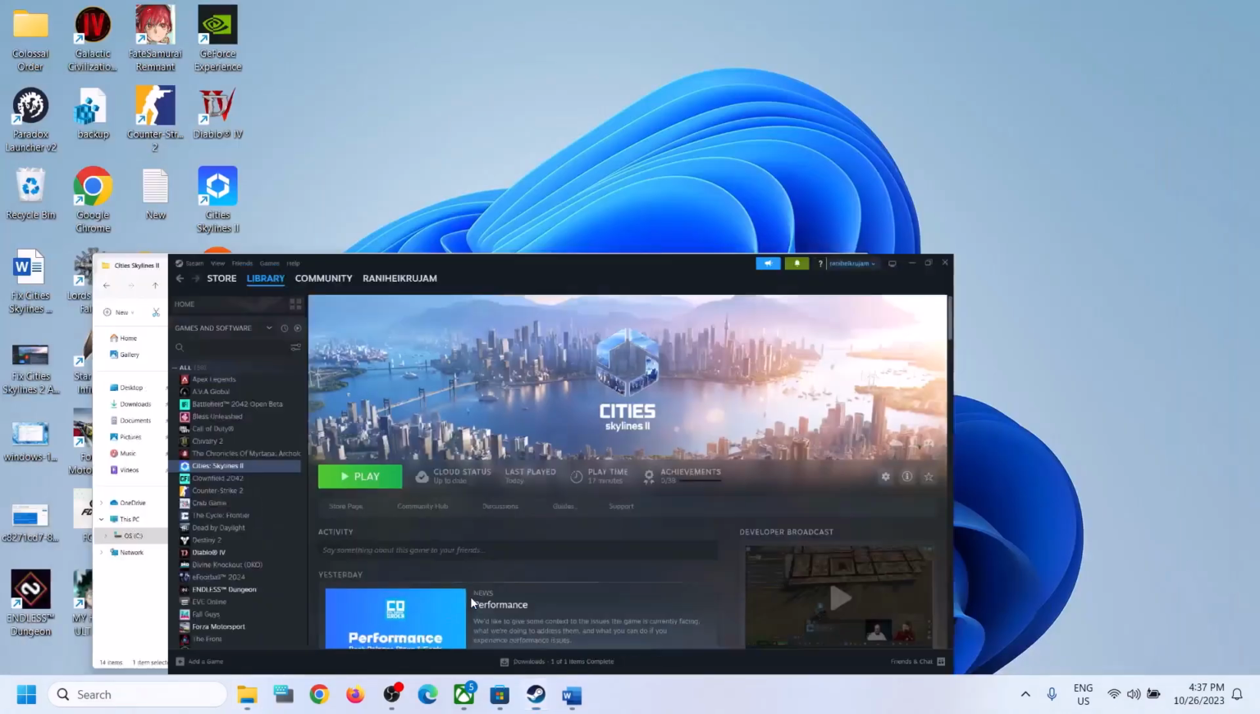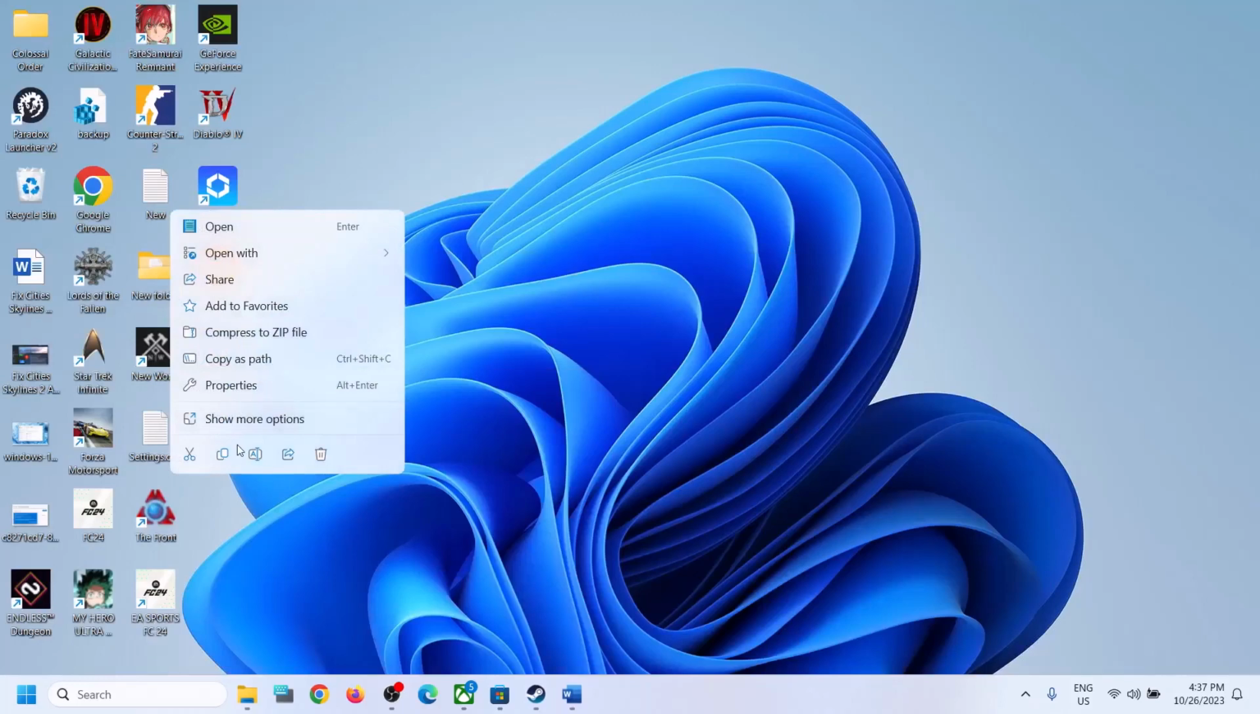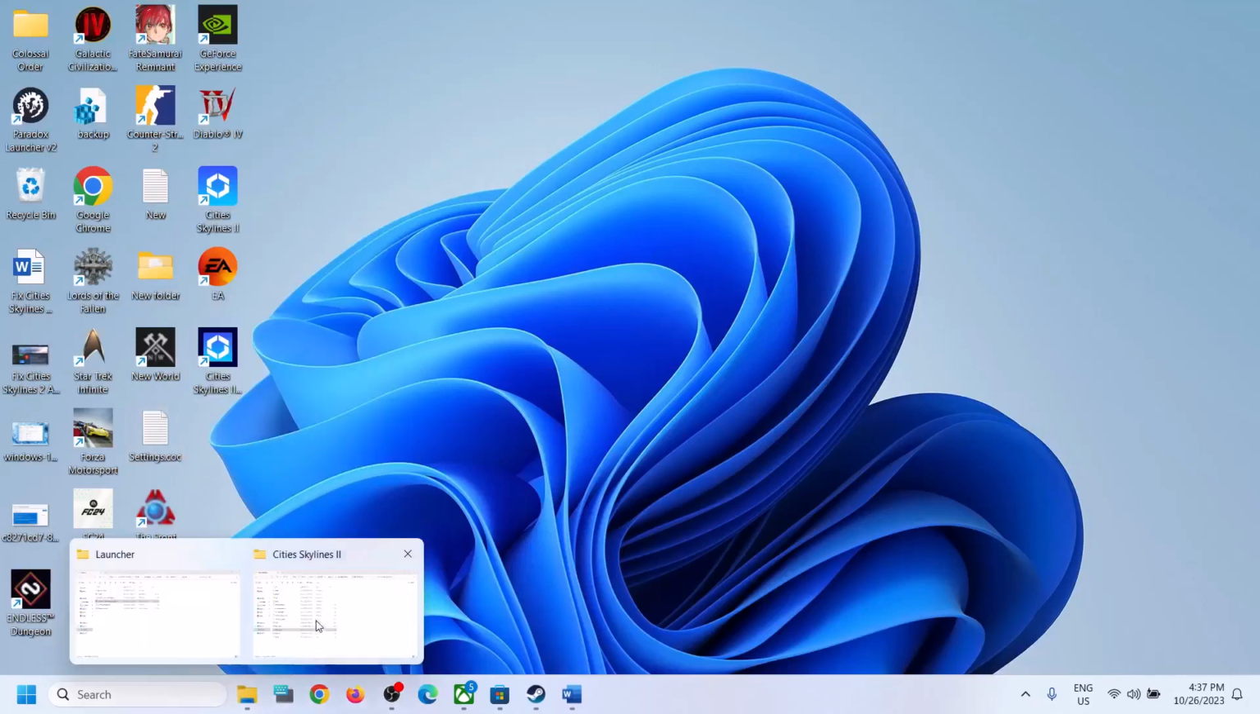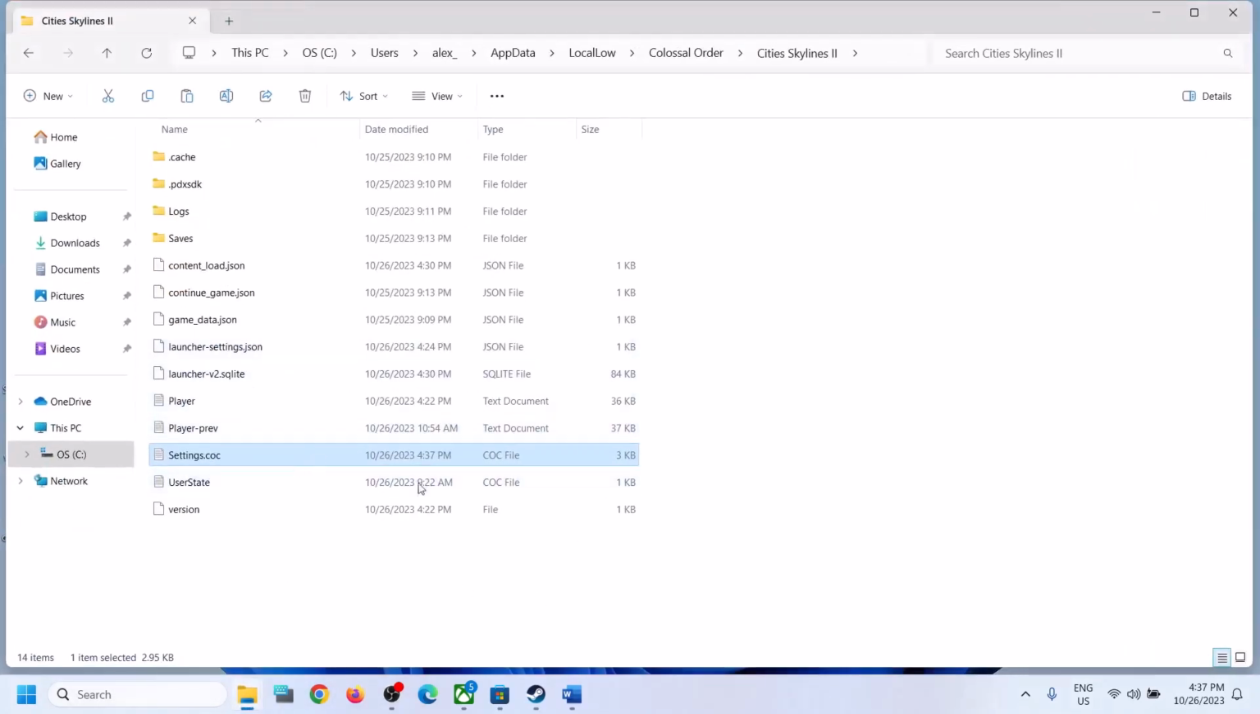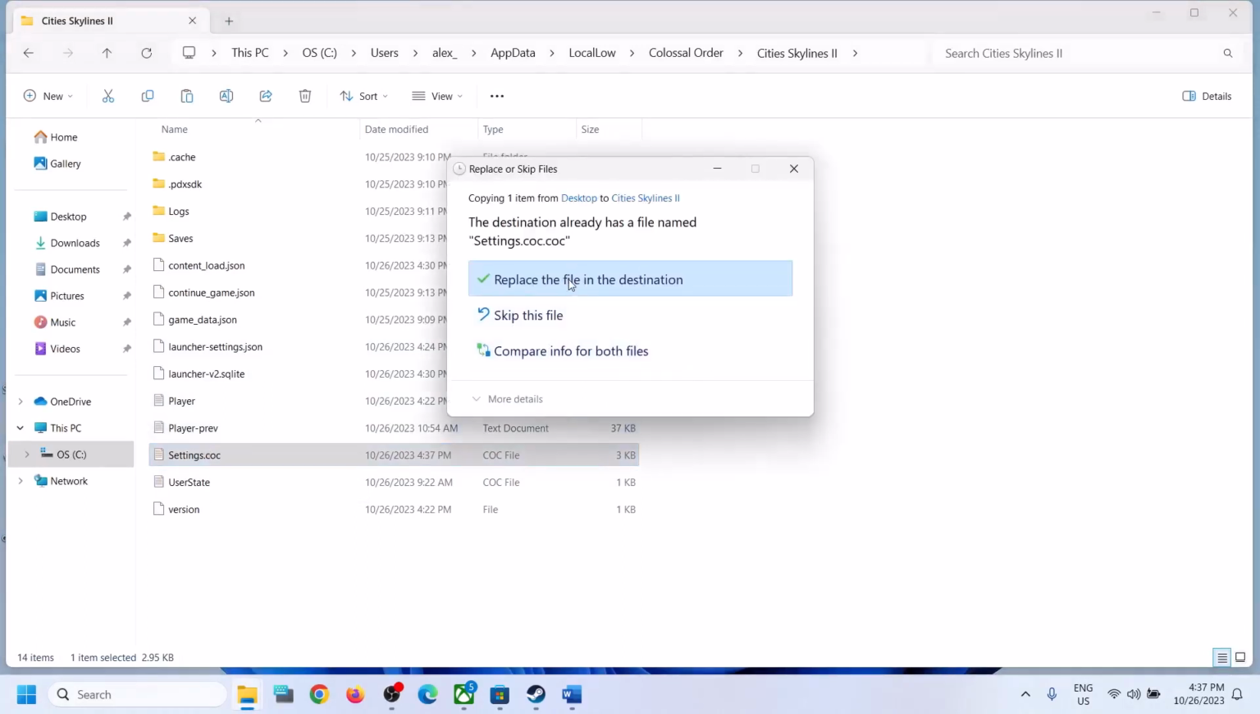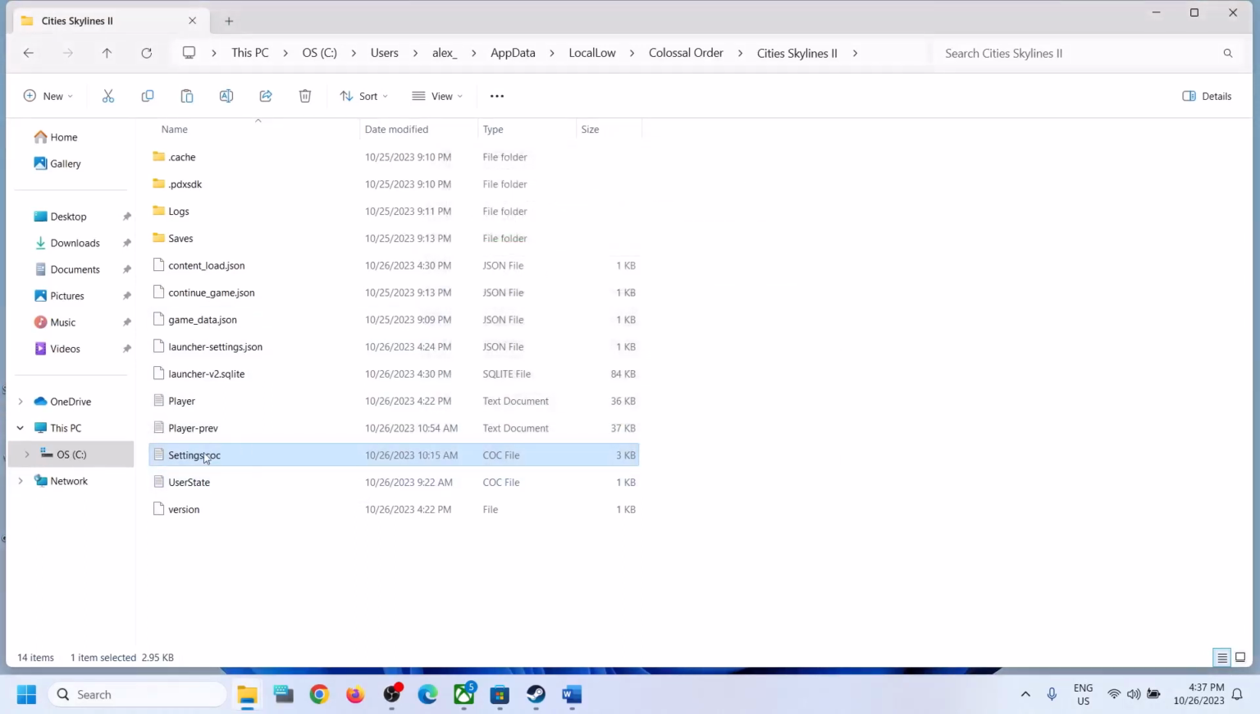Now anytime you want the old settings back, you can simply copy that from the desktop and paste it over here, and this way you can get the old settings back if you want. If the game is working fine, you don't have to.